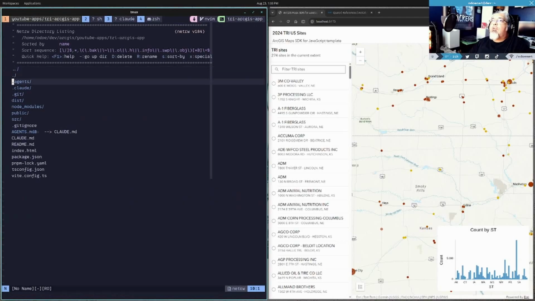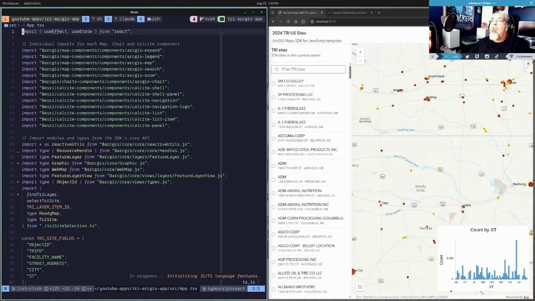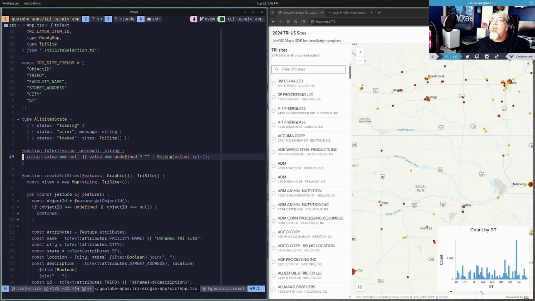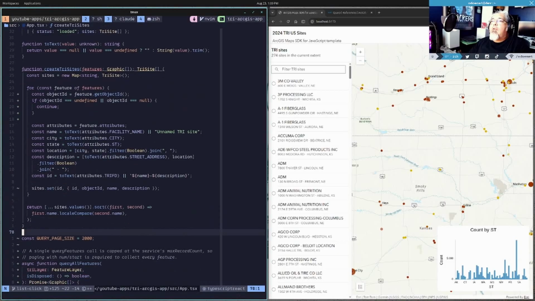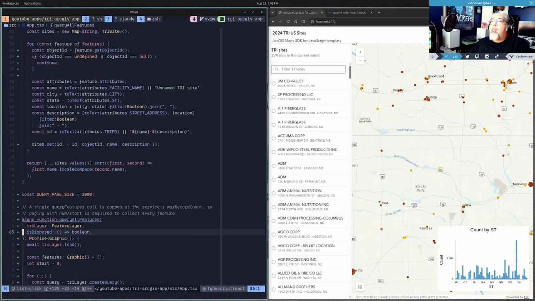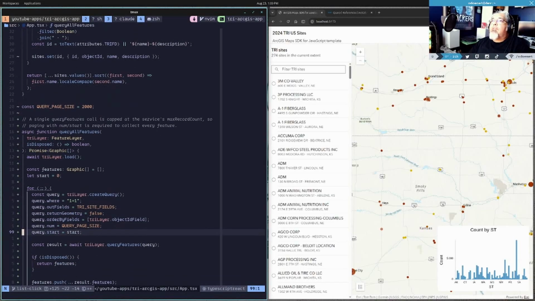Let me check some stuff out. No errors. That's good. Okay. So, get object ID of features, blah, blah, blah. Okay. It's doing everything it was doing before. Perfect. 2,000 per page size query limit. A lot of queries it's got to do up front, right? So, okay.